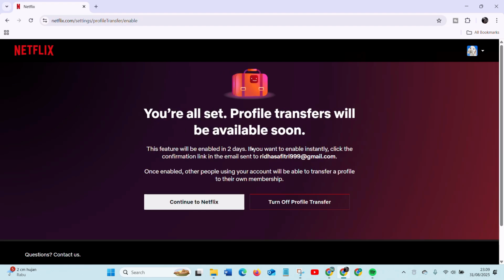Your profile transfer will be available soon. Now this feature will be enabled in 2 days. If you want to enable it instantly, you can click the confirmation link in the email to verify your email. Once enabled, other people using your account will be able to transfer profile to their own membership. Now you can just click on continue to Netflix.